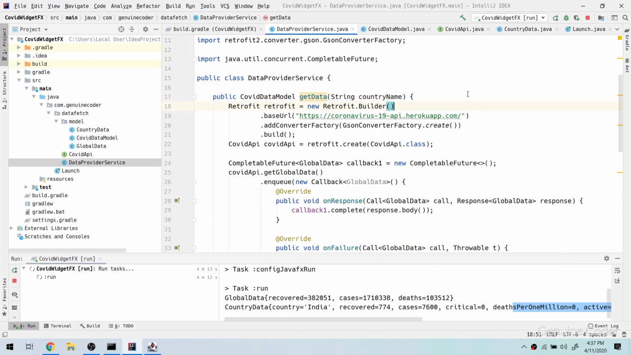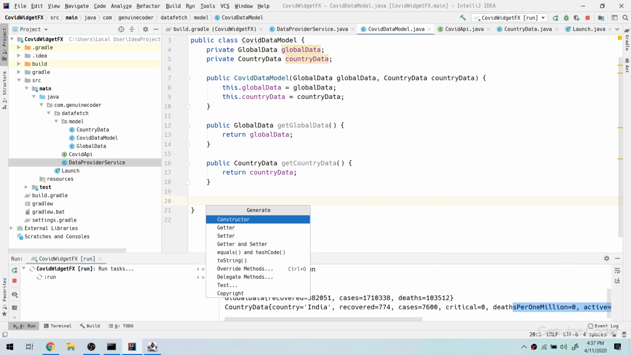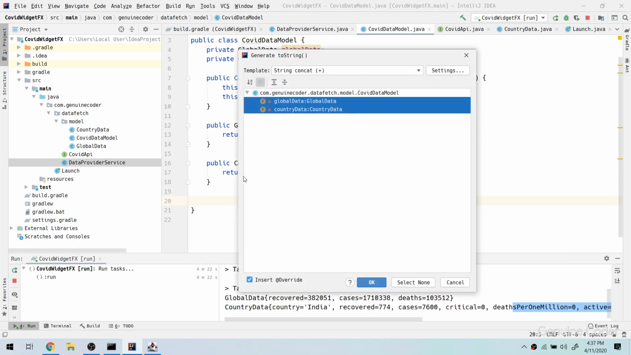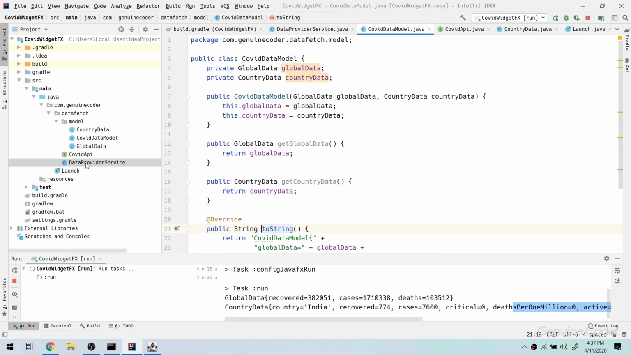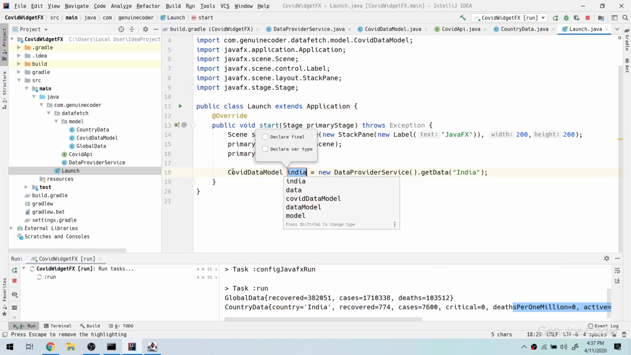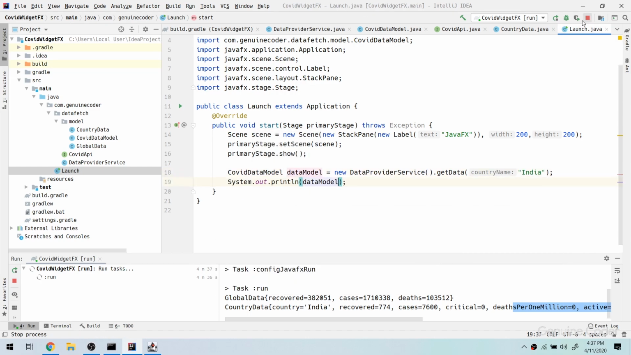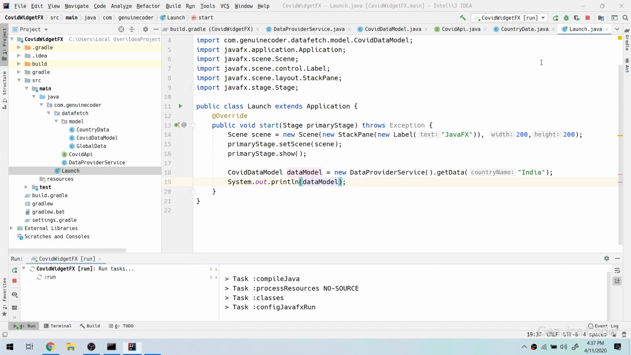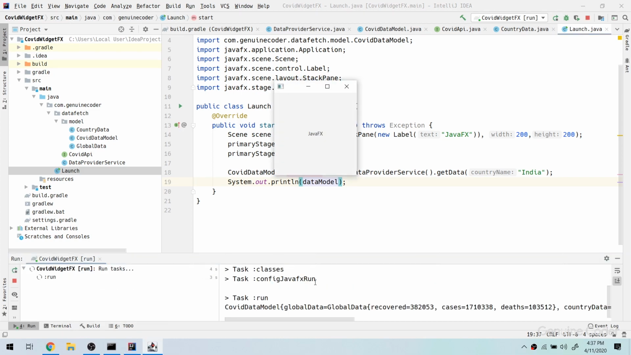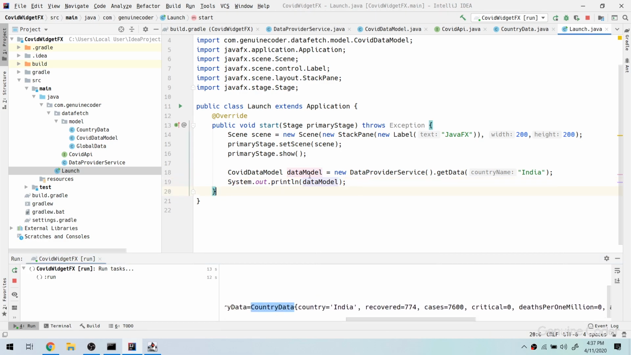Okay, now we got the country. Let me add a toString method inside this class also. So I am going to press Ctrl and Alt Insert, choose toString, and I have prepared the toString method. And once we are here, now we can get the actual data model here. So data model, then we will print System.out data model. Let me run the program once more, waiting for the result, and you can see that it has both global data as well as country data. So both are there, and we are getting the asynchronous result back synchronously here.